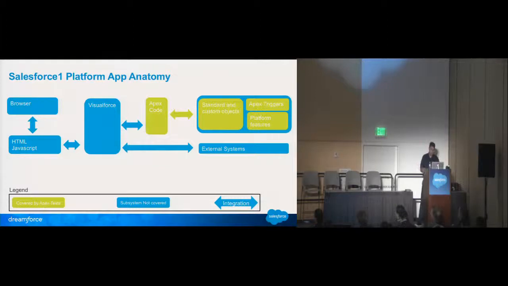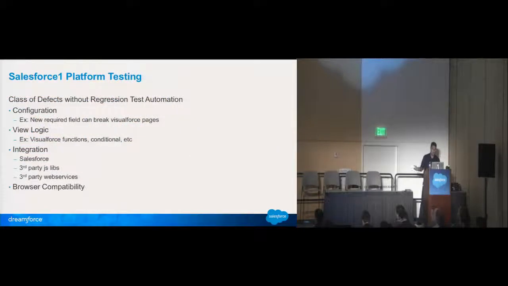So currently, as you can see, the only subsystems that are really testable within the platform are the Apex code that you write and the integration of the Apex code with the rest of the services provided by the platform. And in reality, this is not enough. All these points that are not covered are at risk of regressing. So what kind of defects may come out of not having a proper automated test suite over those subsystems?